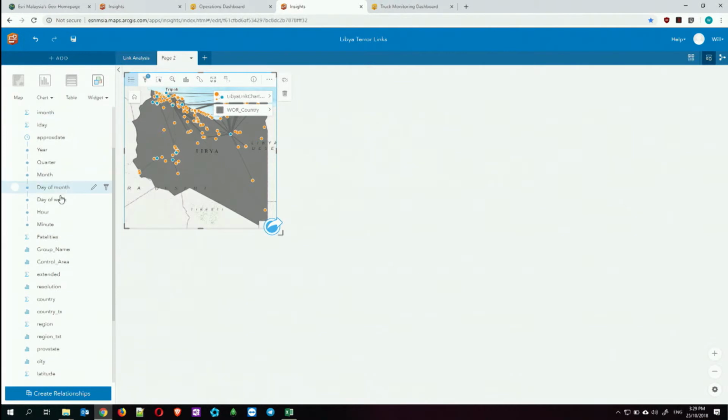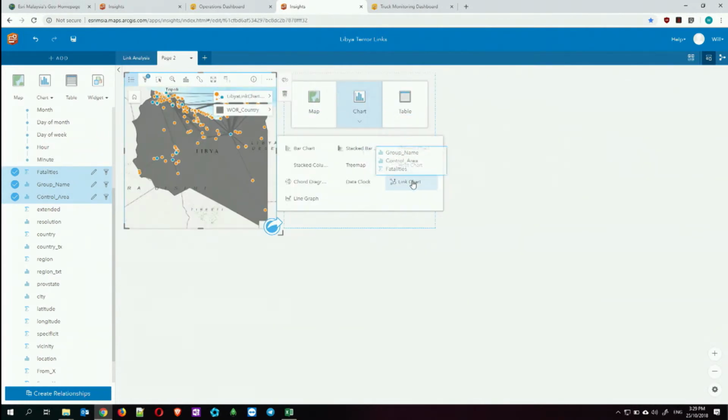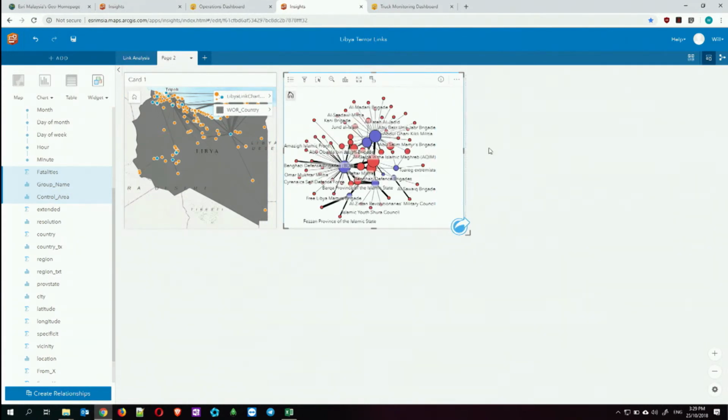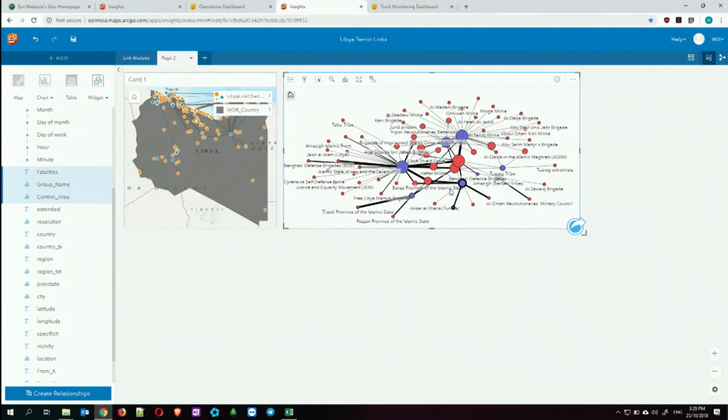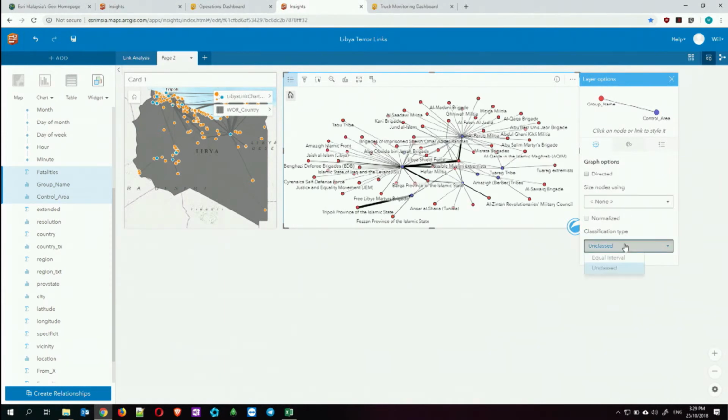Next, we can take the group name and control area together with the fatalities, and let's create a link chart. So this shows you the dynamics. And of course, we can do some customization. Let's say I want to put no sizing of the nodes, and I want to put natural breaks. So by putting natural breaks, now you can see that the thicker lines are actually the cases with higher fatalities.